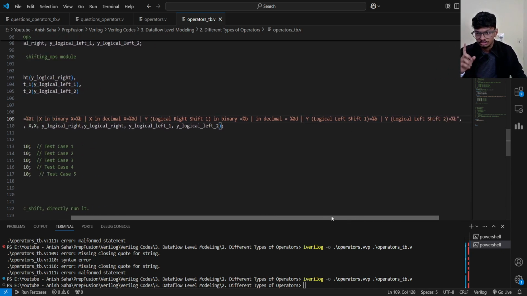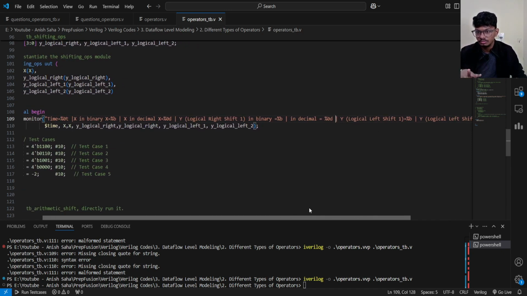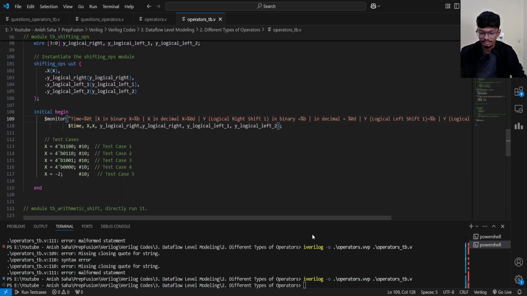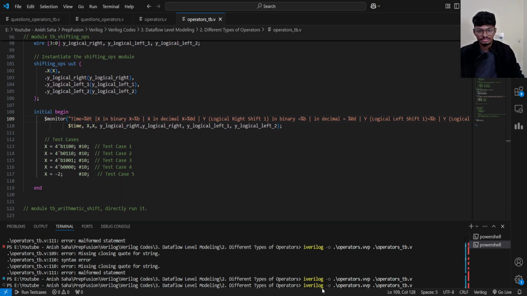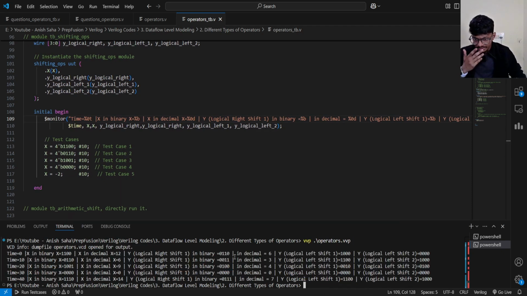Okay, so I hope you understood what the bug was here. Multi-line string is not allowed, you have to have the string in a single line. Okay, that was the problem. Now if I see the outputs, so you can see the outputs, right?